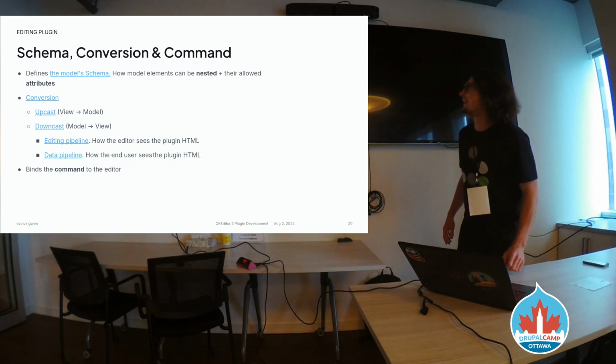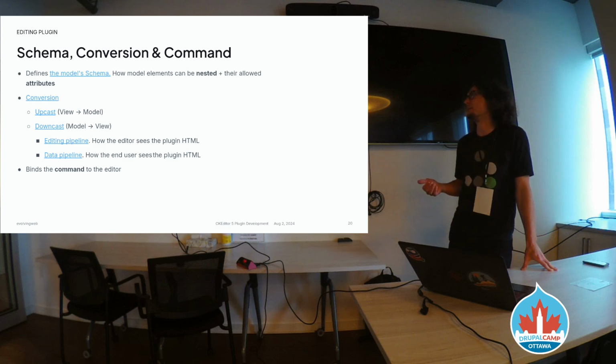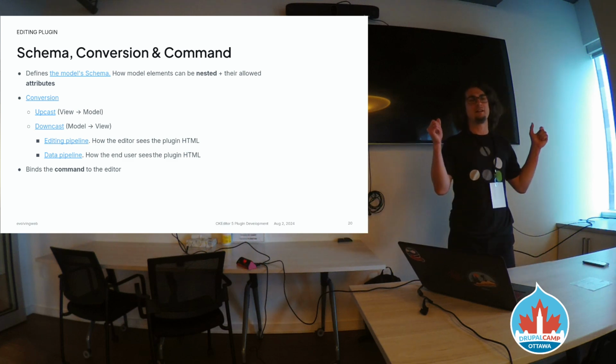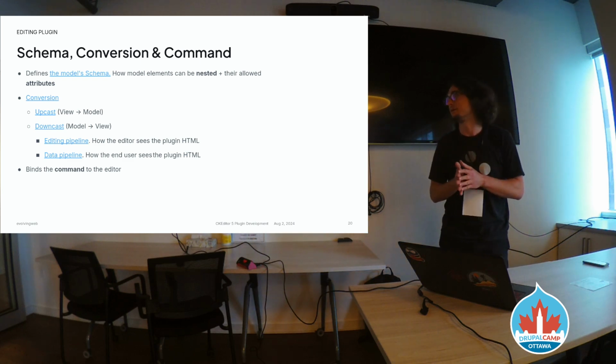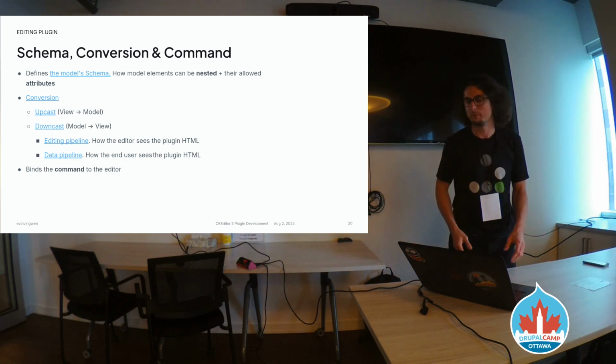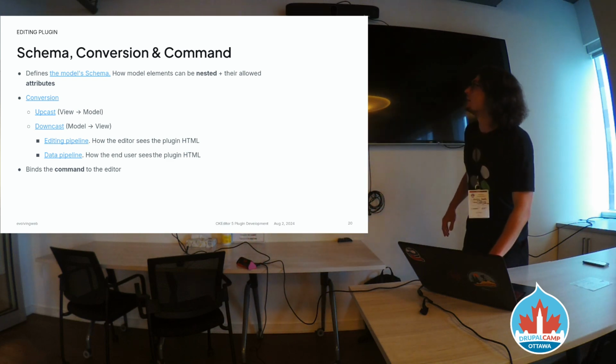All right. So yeah, the takeaway here would be that we can display HTML different to the end user and to the content editor. But in our case, we display the same HTML, so we use only the data pipeline. We don't use editing pipeline here.